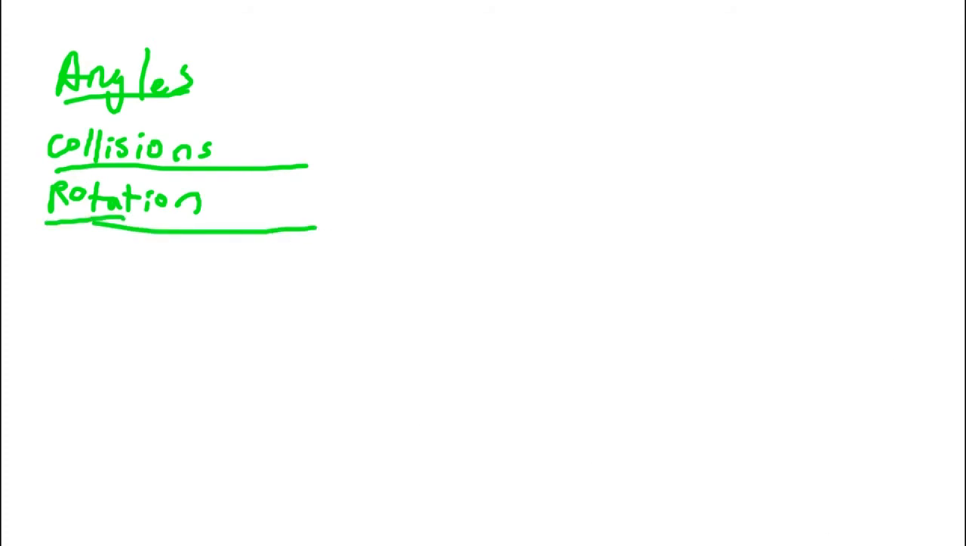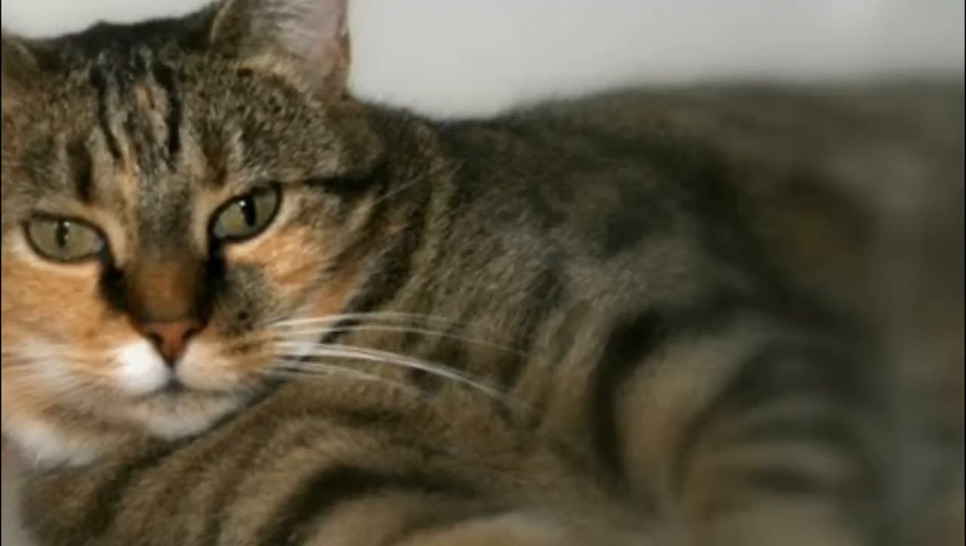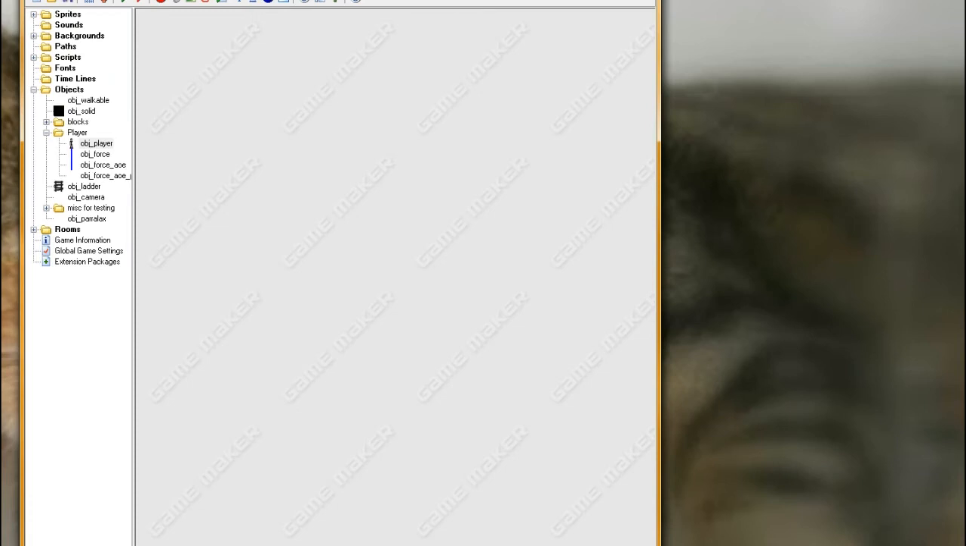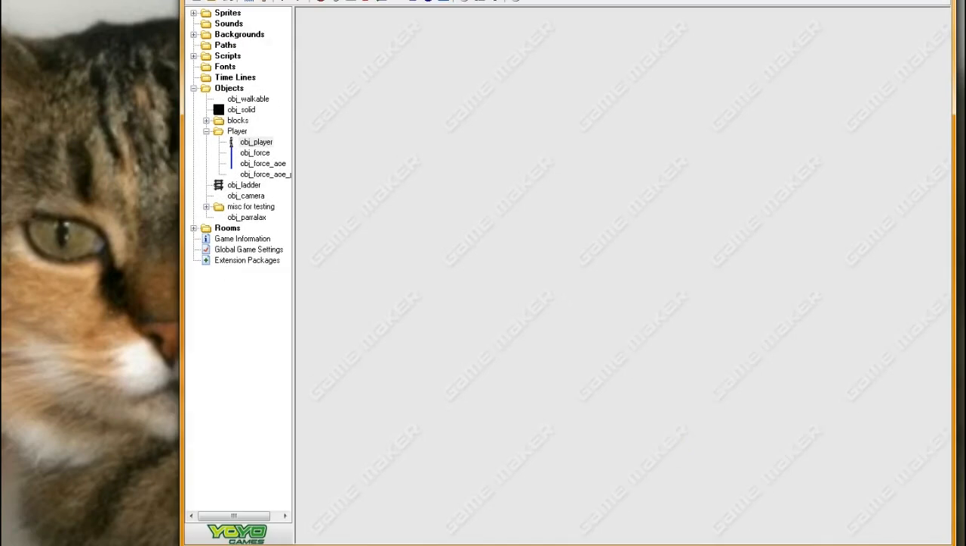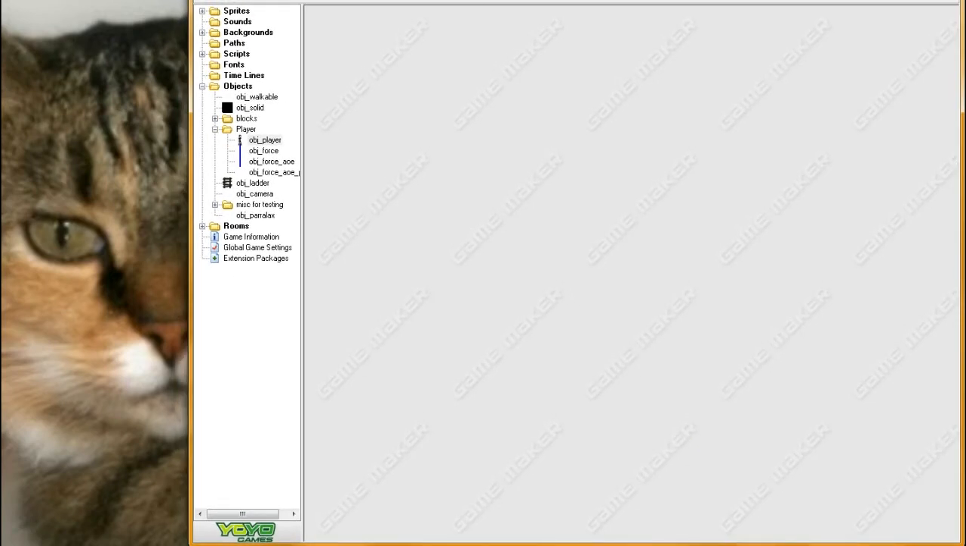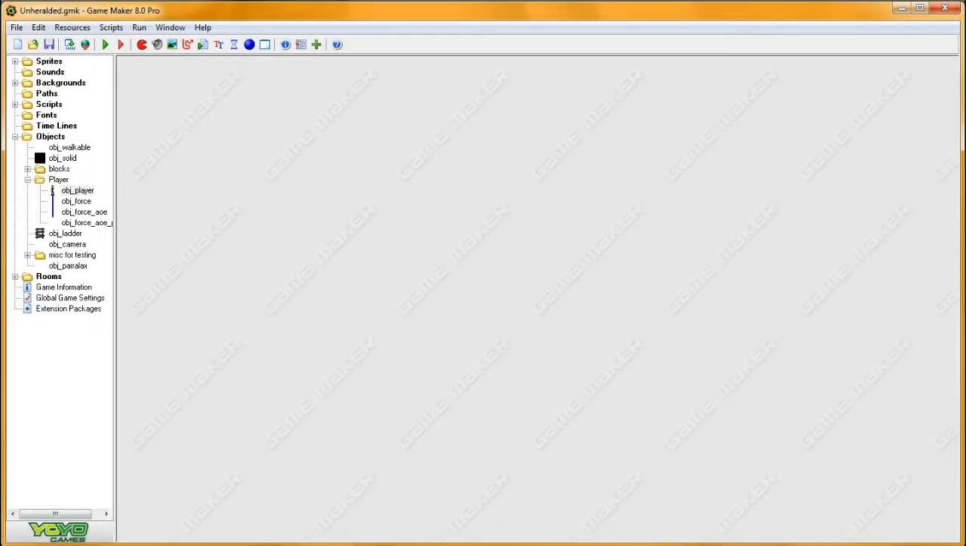Okay, so moving right along, I'm going to show you some code. Let us find my GameMaker project. Here I have the old engine that I showcased to you in my previous video.